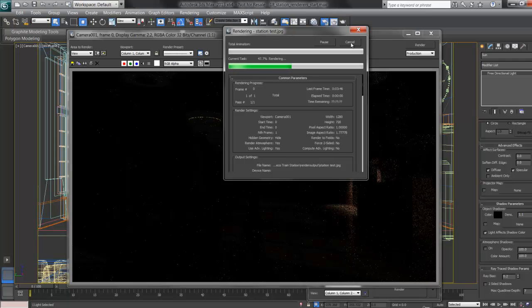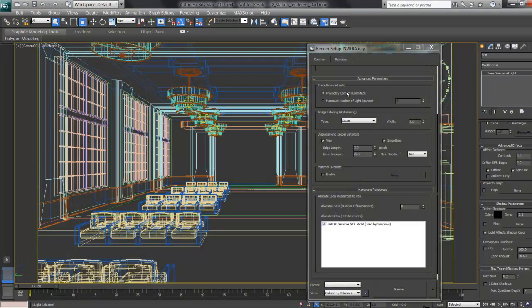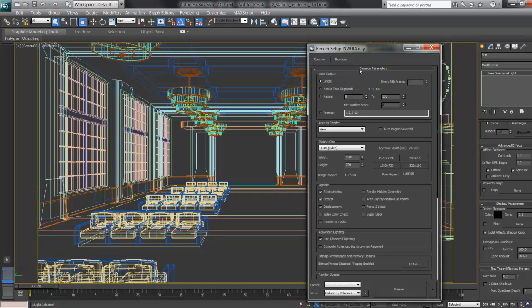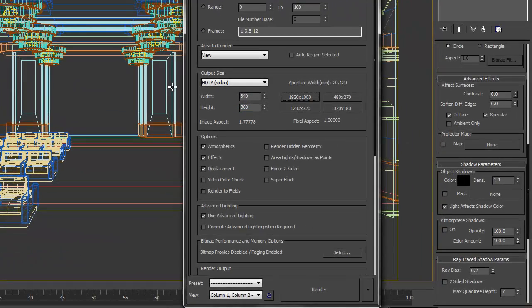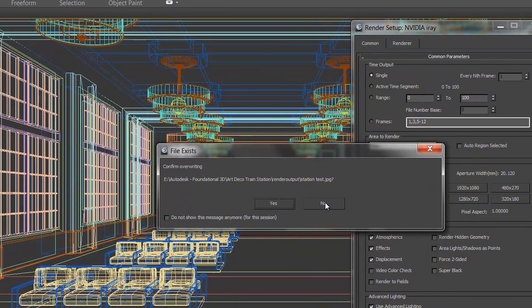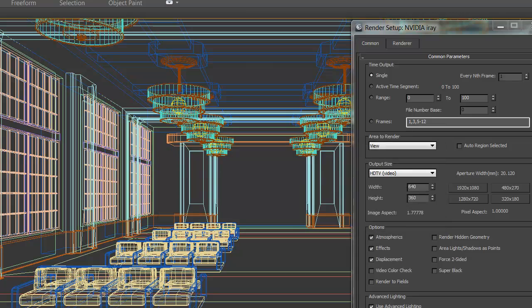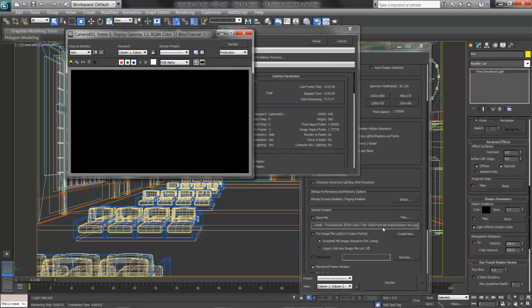What I'll do, just to be able to show an example, and a neat way to work, is rather than render it full size, I'll go in the Common tab and take this image size down. I'll put in 640 by 360 and see how it looks. Additionally, it's asking me if I'd like to overwrite the file. To avoid that, I can simply uncheck Save File and hit Render again. This should go a little faster. It's baking the textures and we'll start in on the render.